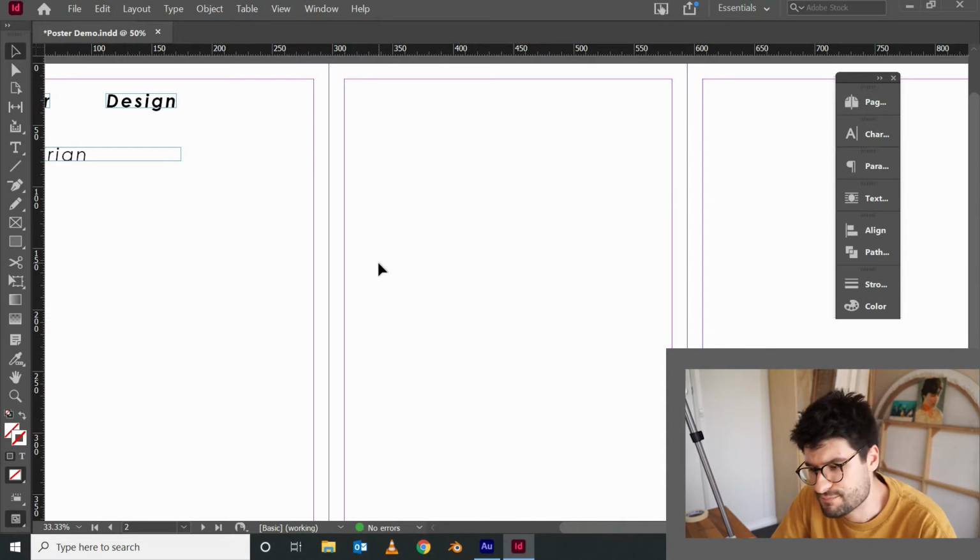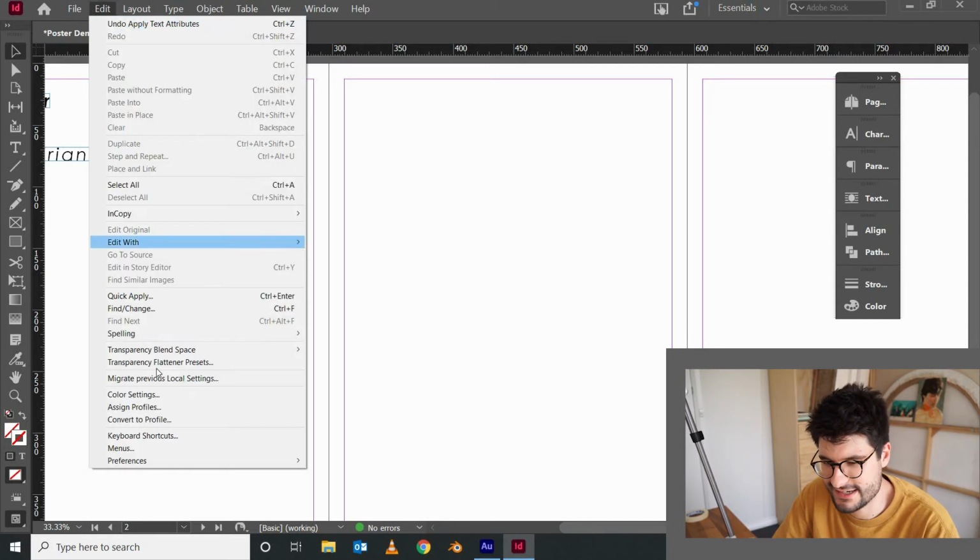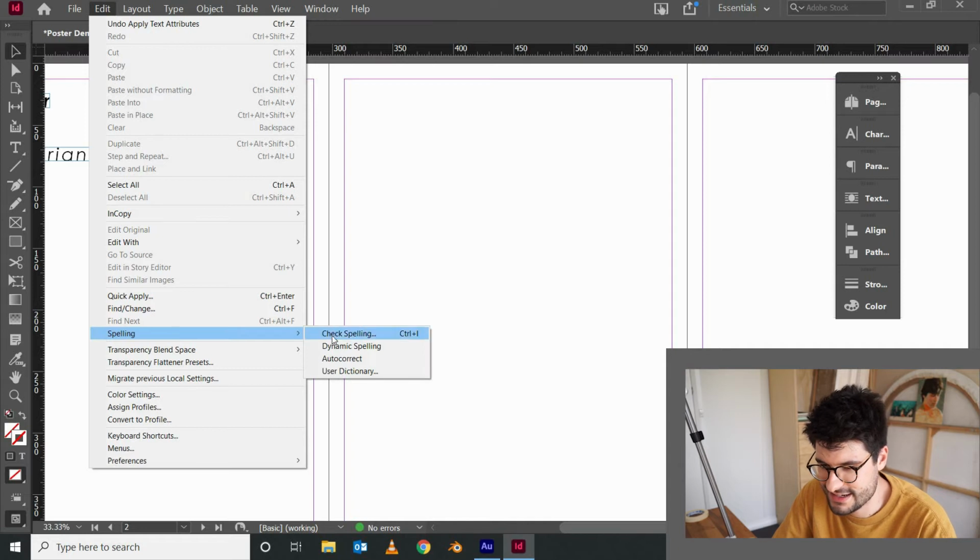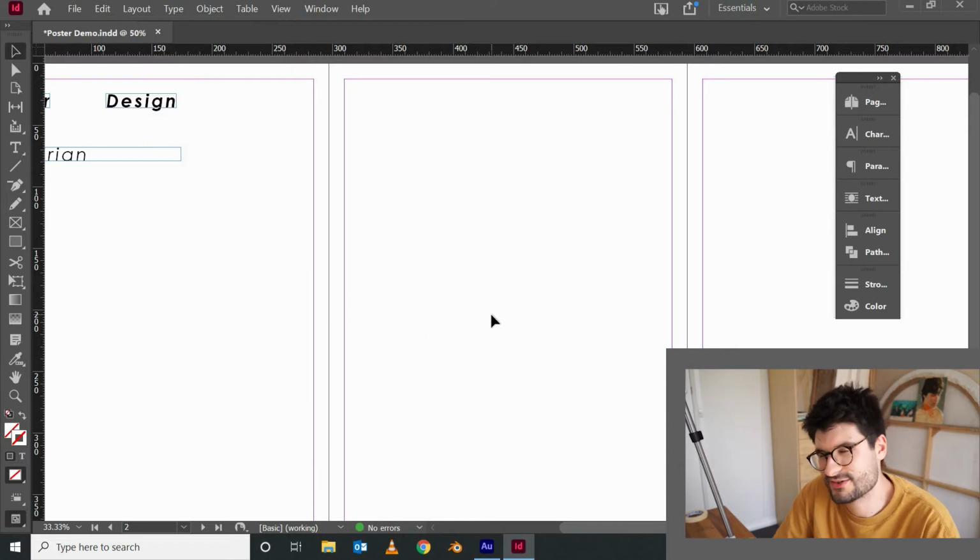So with your poster, if you have a large amount of text, it's a good idea to prepare it in a word processing program like Google Docs or Microsoft Word. The reason is that while InDesign does have a spelling and grammar check under Edit, Spelling, Check Spelling, it's nowhere near as good as a word processor's. So I would type everything you need to type and then copy and paste it into a text frame in InDesign. InDesign is really good for the layout part, but it's not so great for the actual drafting part.